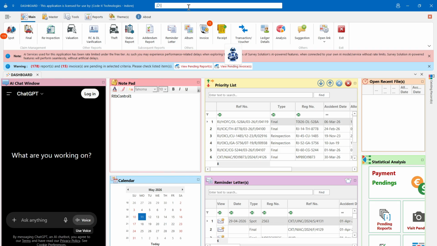For example, if you want to access IRDA data, simply type IRDA in the search bar. A list of relevant options will appear. Select the option you need, such as IRDA 11 or IRDA 12. Just click on the option you want to access.